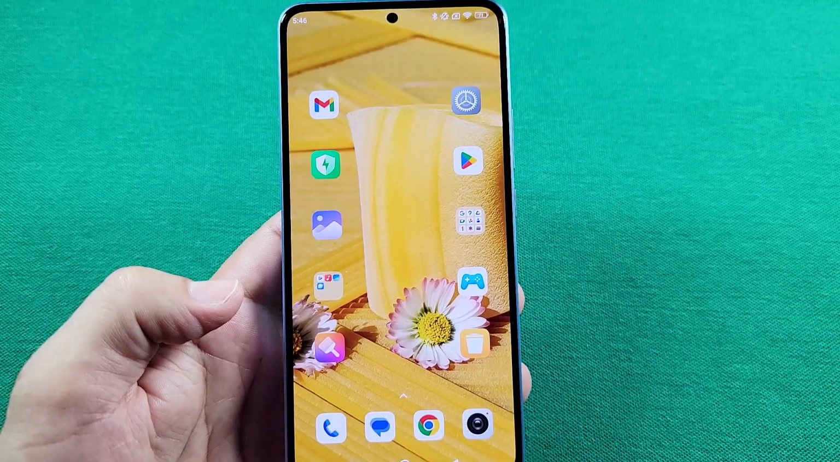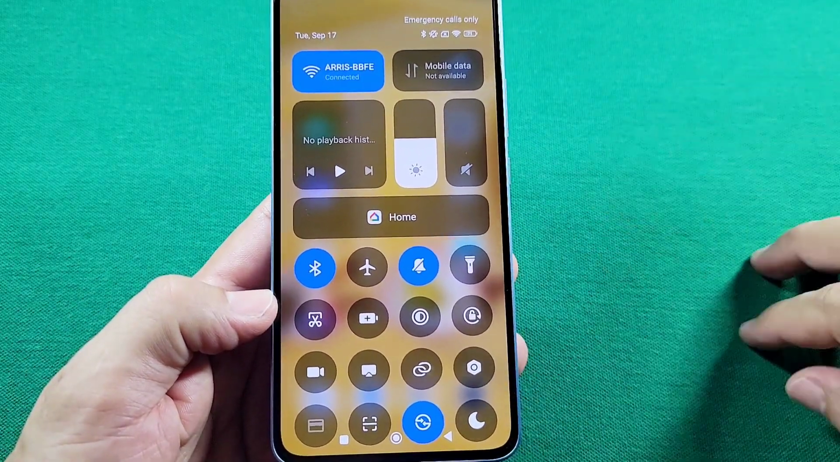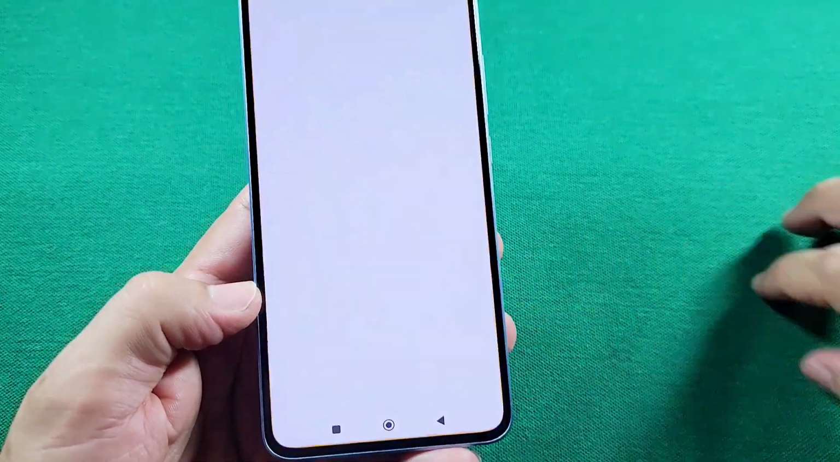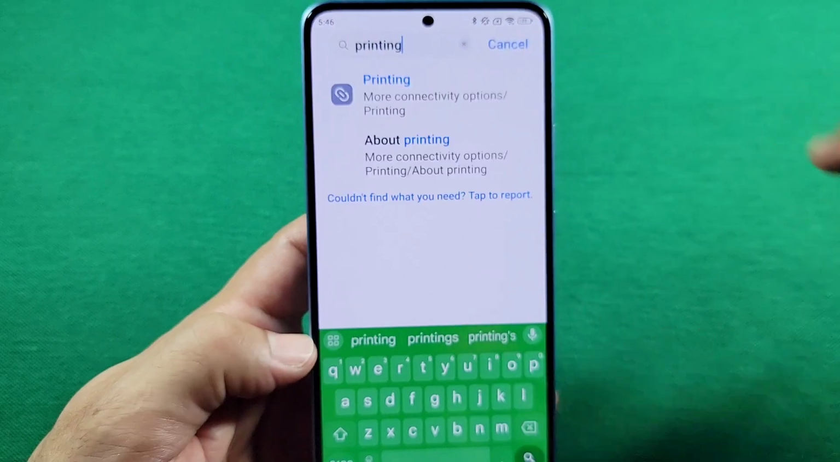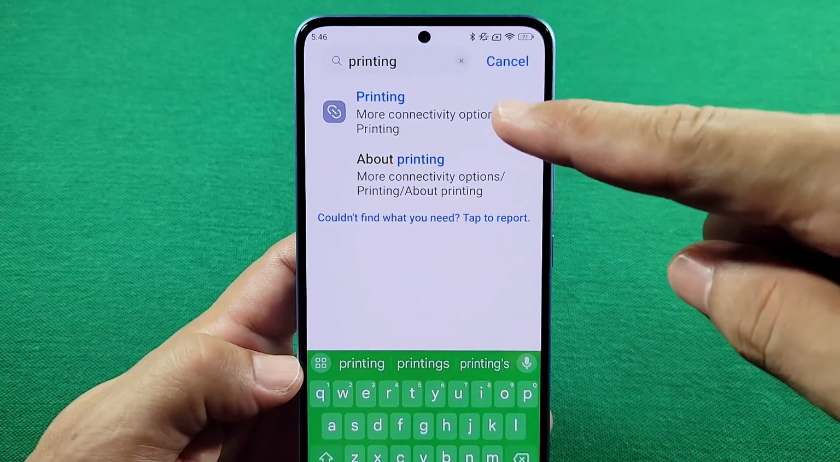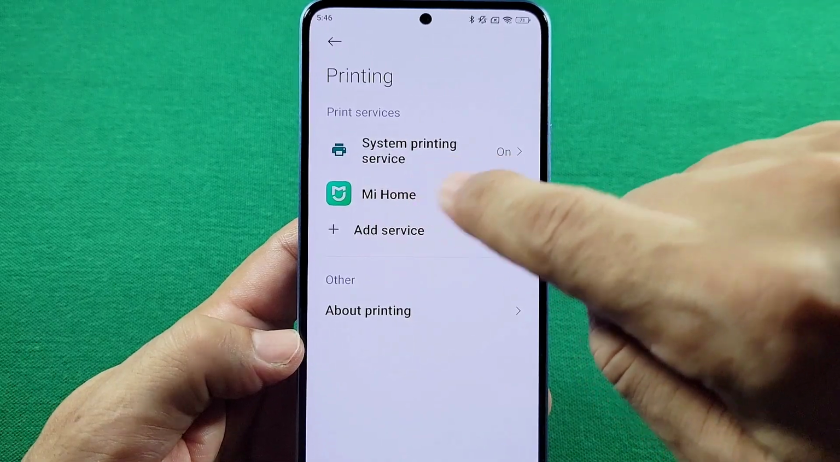So let's go ahead and dive into it, and I'll show you where to find this and turn it off. Not all Xiaomi phones are the same, but the best way to find this feature is to use the quick access, go into the settings here. Then type the word printing in your quick search here. You'll see this show up, go to printing. And once you're here, go to where it says system printing service.